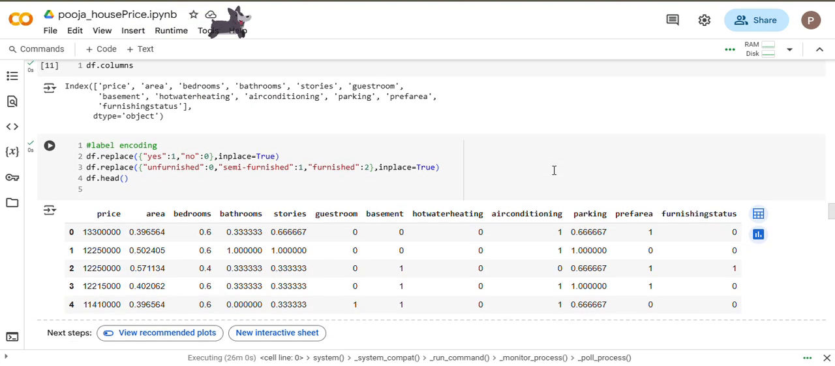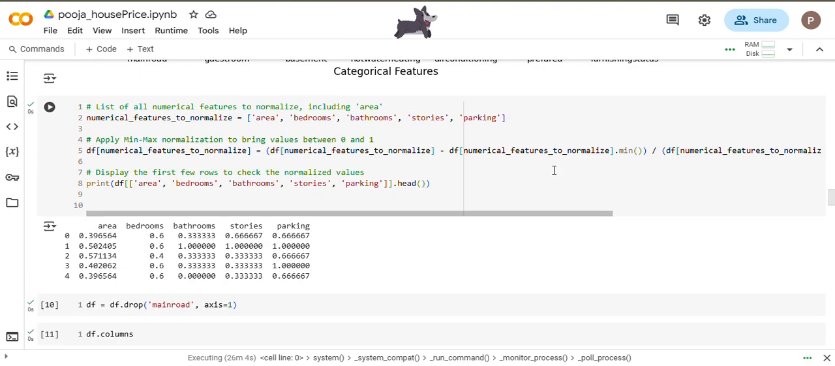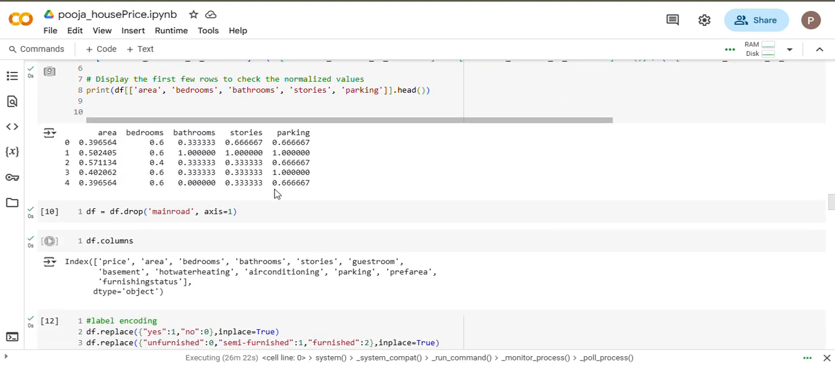I have done this step, and before that I have also done normalization, which is depicted here, because I want all the attributes to have a range between 0 and 1. Normalization is very important, otherwise we won't be able to get a better result using multiple linear regression. So I have done that too. Here you can see that I have dropped the main road column, which is of no use.